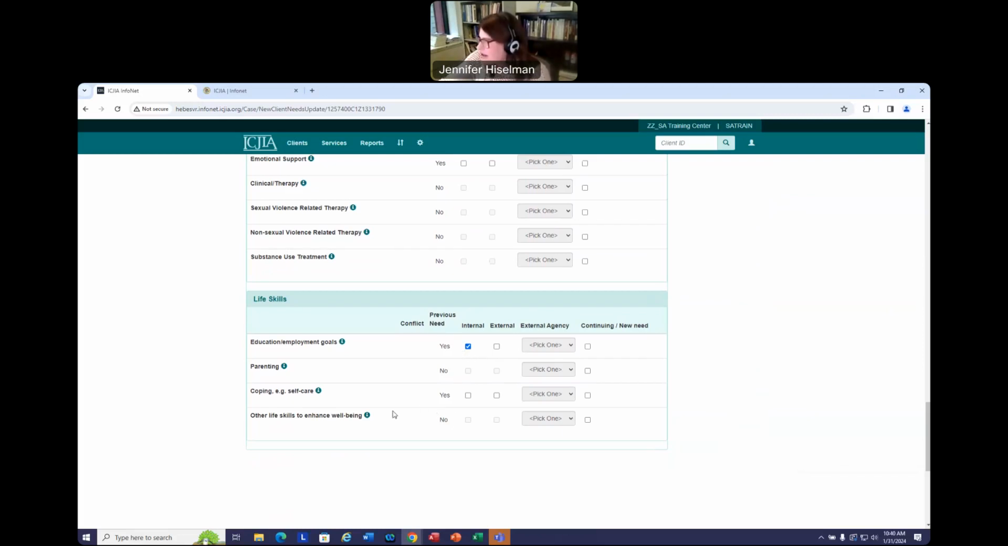We're also going to say that while coping self-care was a need indicated last time, we weren't able to provide any services. Maybe the survivor was busy. Maybe it just didn't get done for whatever reason. So even though this was indicated as a need 1 month ago, I'm going to leave these boxes unchecked because we just didn't get around to addressing that need, but I am going to indicate that this is a continuing need the client is interested in getting some help with.